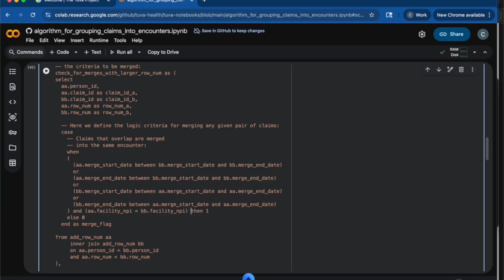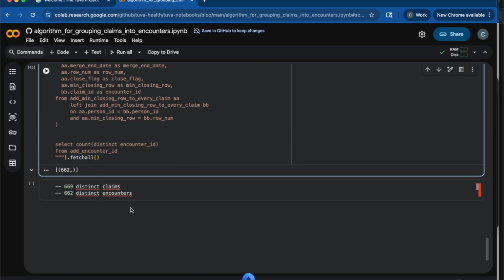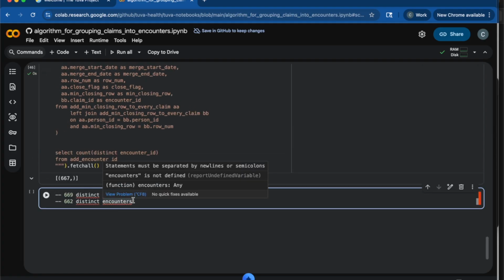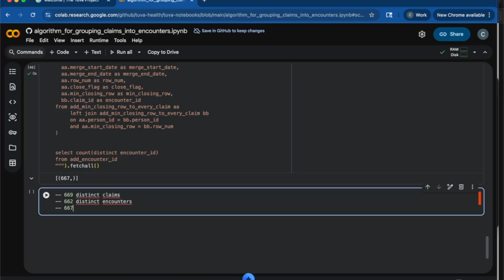So if we require a stricter criteria for merging any pair of claims, the claims must overlap in time and have the same facility. In that case, how many encounters do we have? 667. So in that case, we have 667 distinct encounters. That makes sense. There's more encounters now than we had before because we had stricter merge criteria. So we merged claims less frequently. So therefore, there's more encounters.